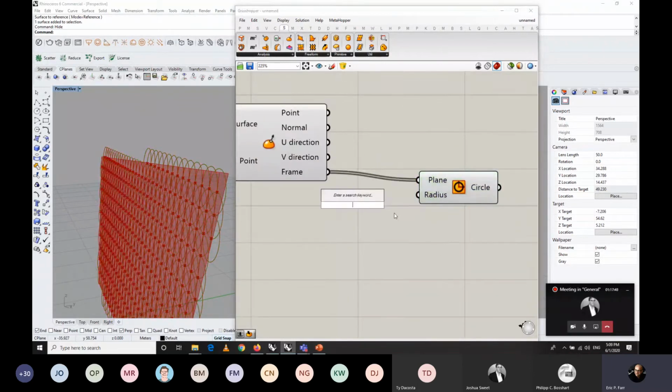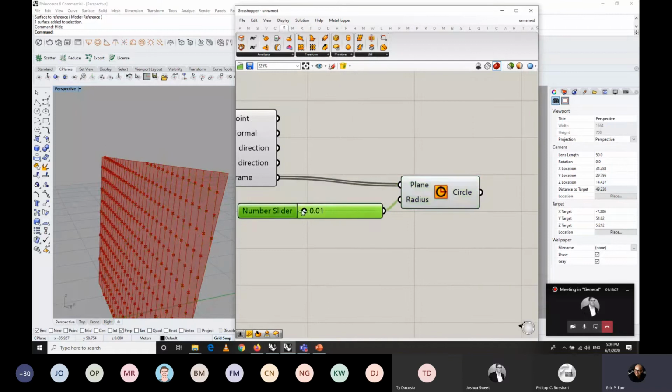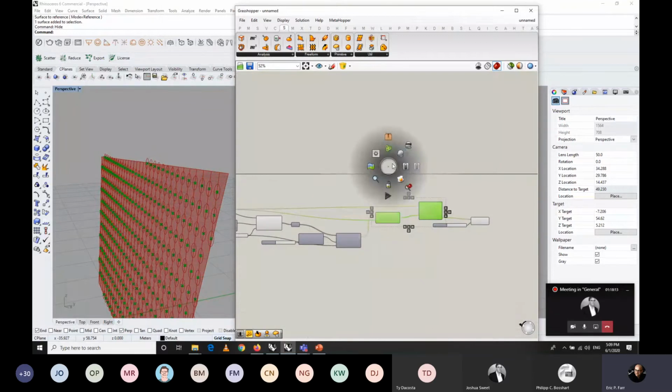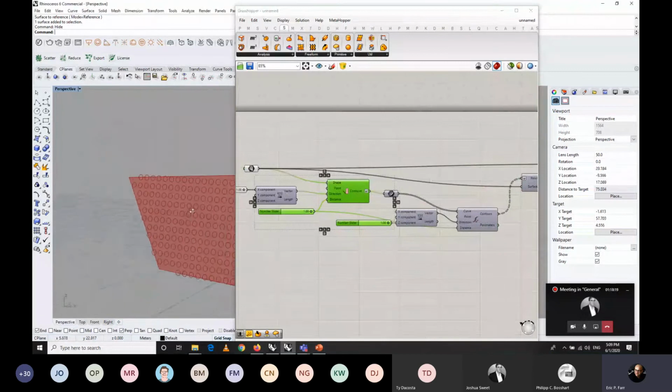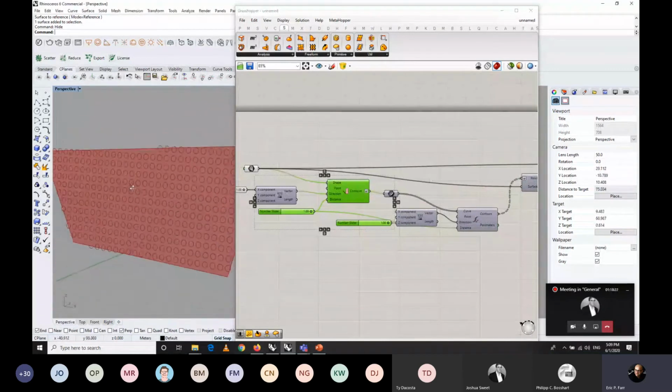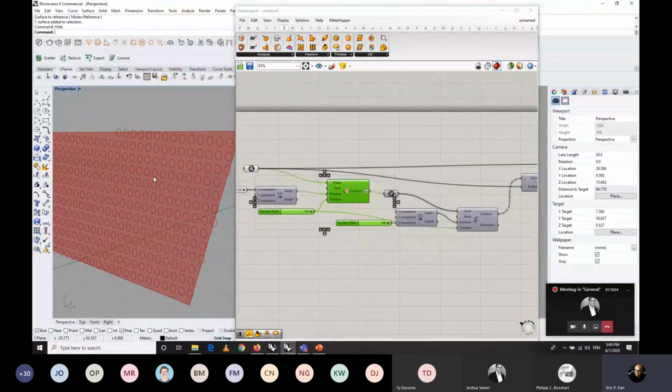I would like to add a number slider starting at 0.01, because I don't want to use 0, since we don't have any circle with a radius of 0. And the maximum I'm going to use is 0.5. I don't know, I think it's going to be okay. Now I'm going to use this, and I can see they are coming out. I can turn off the rest of the definition in here, and I don't need this. So now I have my points as a kind of perforated sheet coming out in here.